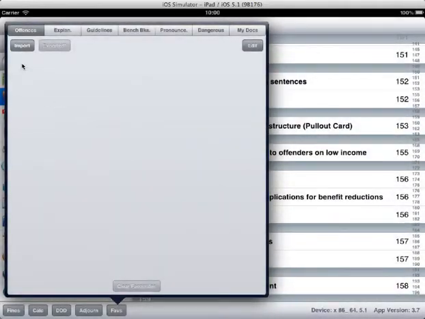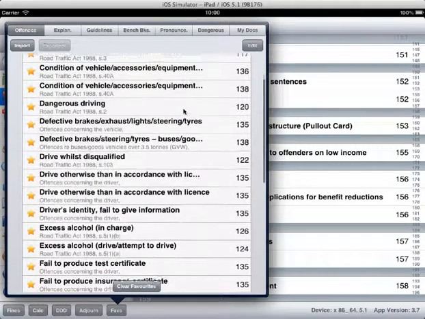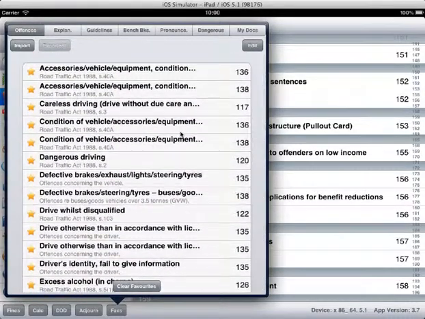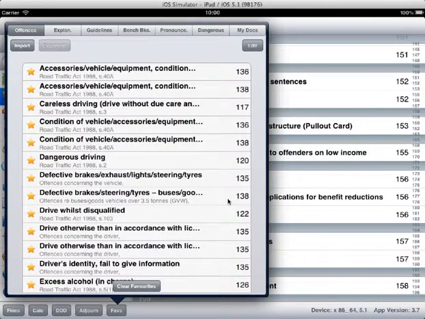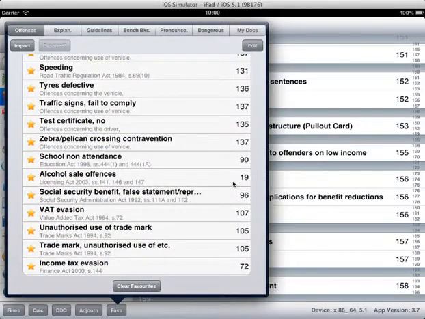clear those favourites, then go back to select a different set of favourites, such as motoring. So that gives me again all the motoring offences that I may wish to reference within an MCA court. And these are additive, so if I happen to do motoring, but then get asked to do non-police in the afternoon, I can bring in another set of favourites into sentence guidelines.